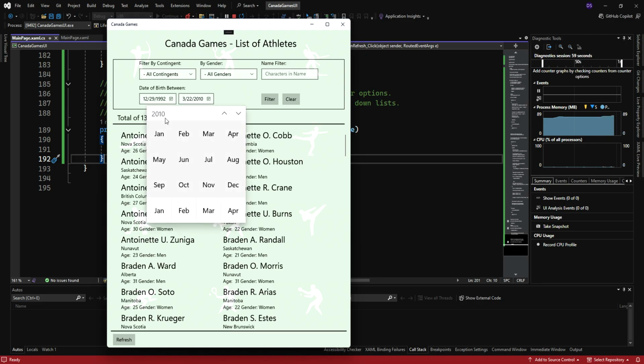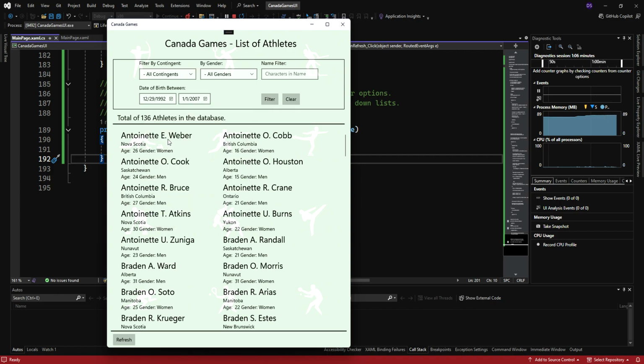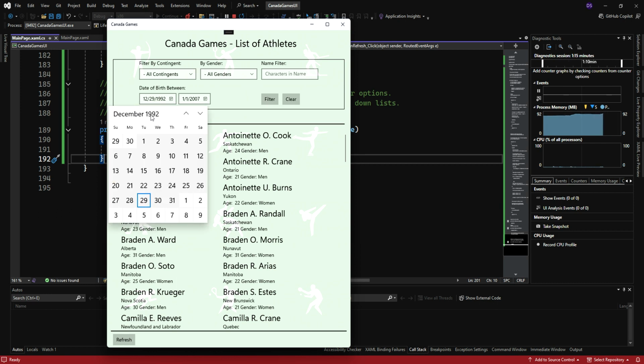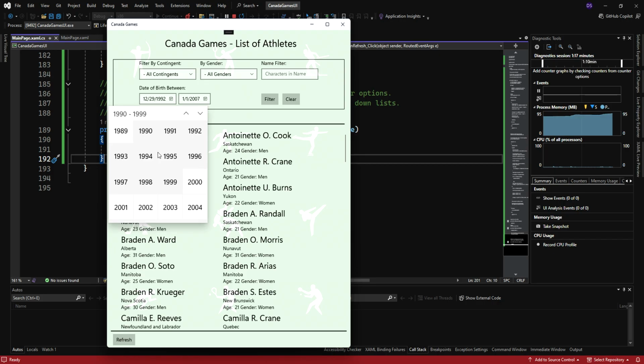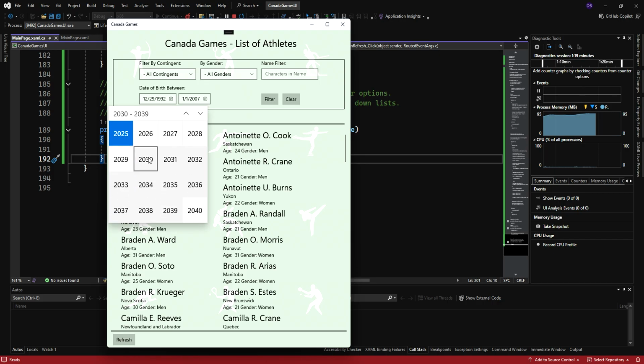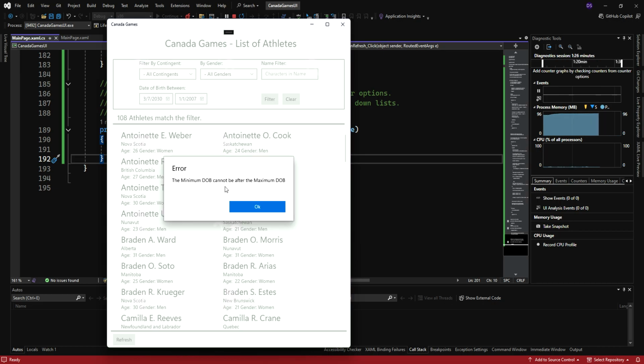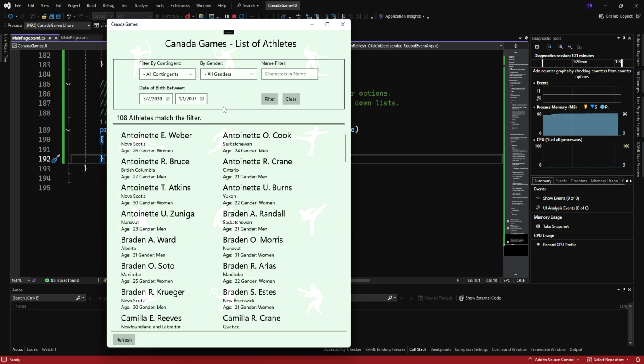Let's go back, I don't know, a couple years. 2007, January 1st. I don't know, for whatever reason, but okay, 108. So I cut down, and my filter's working. If I were to do them backwards, there's my error message, the minimum database can't, and so on and so forth, right? Okay, so there we go.